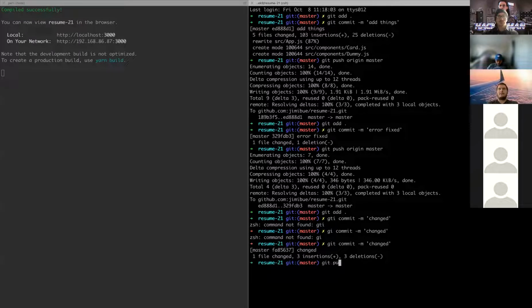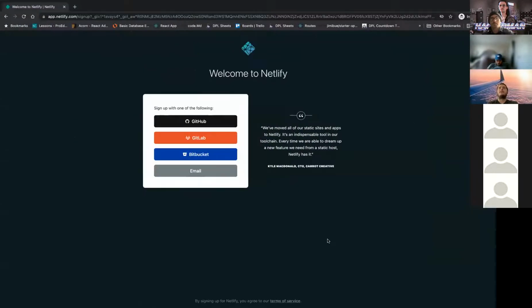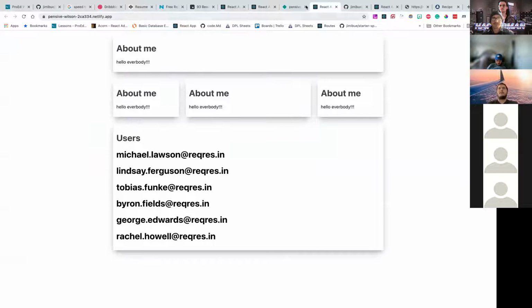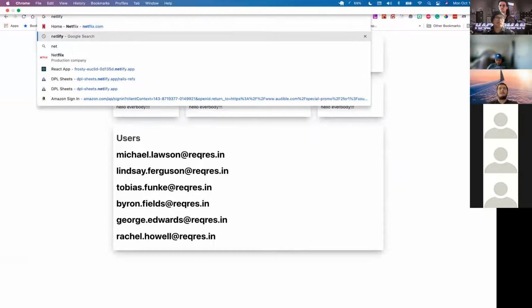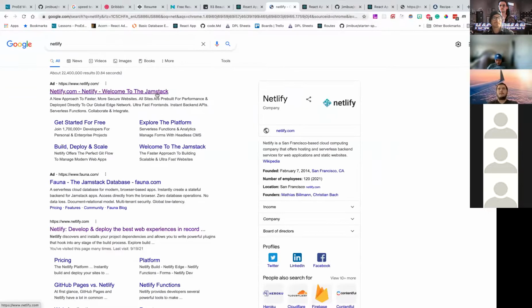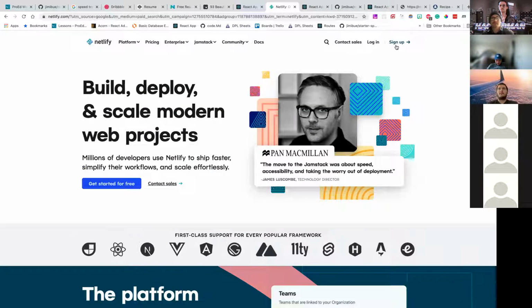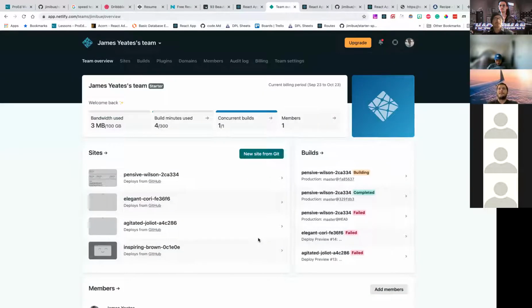Git push origin master. And that starts building, that kicks, oh crap, I just closed that. That kicks off another build on Netlify. So that's really straightforward. Probably not going to get easier than that to deploy a website.